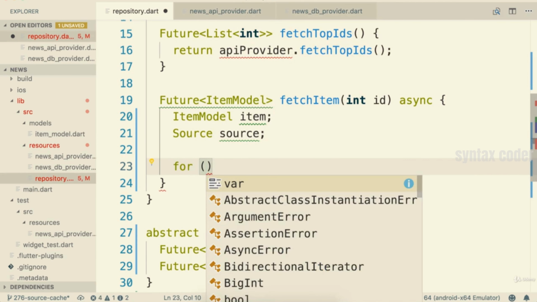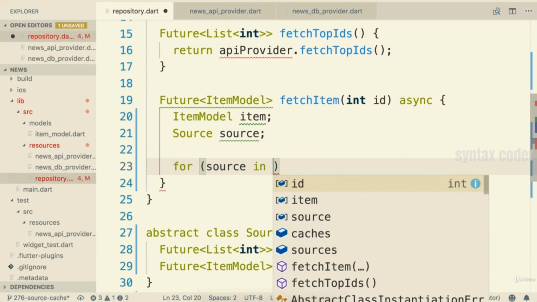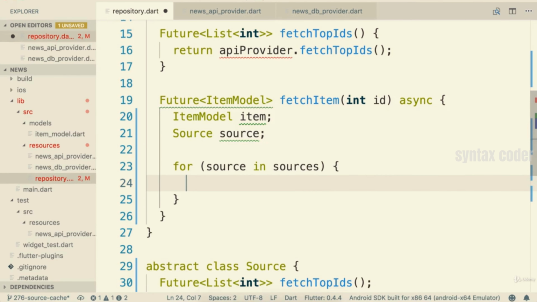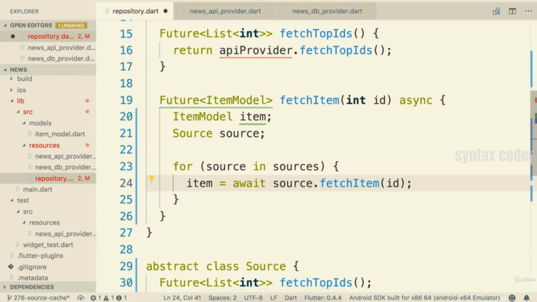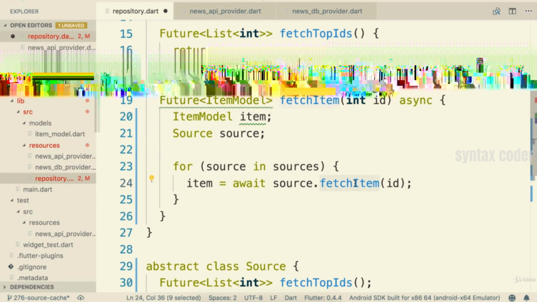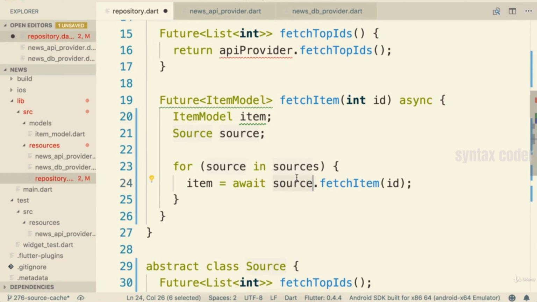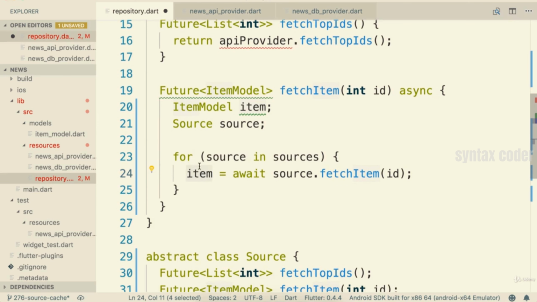So now the for loop. We're going to say for each source in the sources list, I want to call source.fetchItem and pass in that item ID. Fetch item is an asynchronous operation, so we're going to await for that source to fetch the item. When the source fetches the item, it's going to return either the item itself or the value null. So if a given source has never seen this item before, fetch item will return null, and so the item variable over here is going to be null. So item is either going to be the value null or the item model we are looking for.